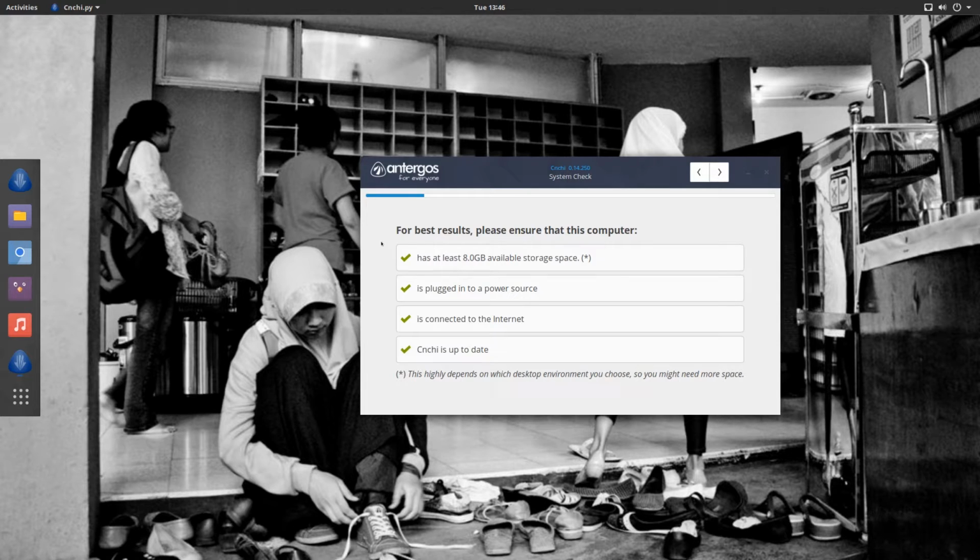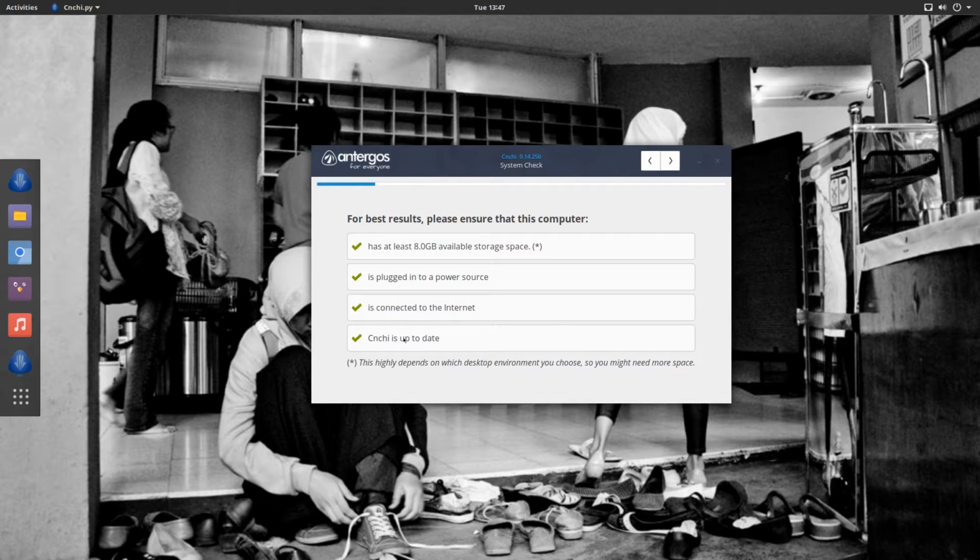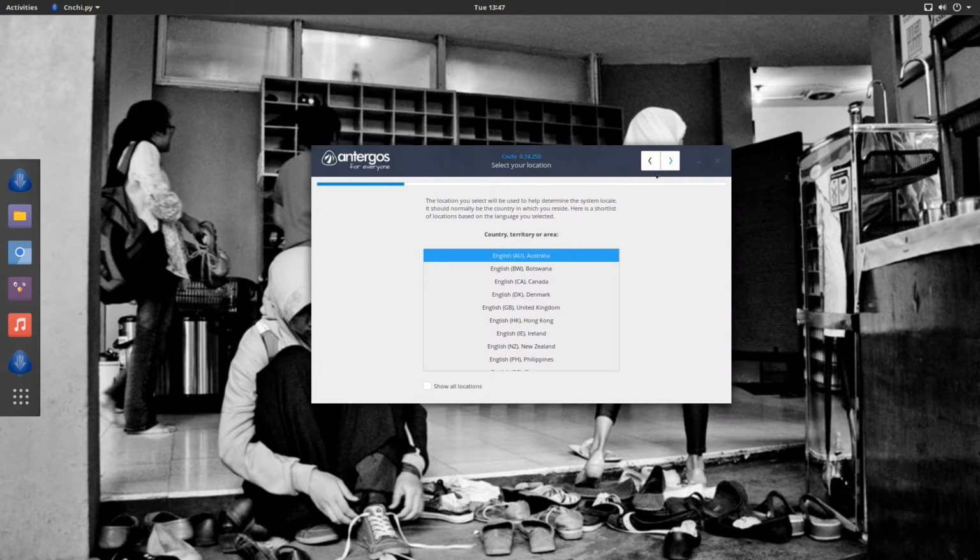Make sure you meet all these criteria here: at least 8 GB on your hard drive, plugged into a power source, connected to the internet, and that Cnchi is up to date, and this will happen automatically when you boot it up. So that's good if there are 4 green checks. Next, you want to select your country and territory.